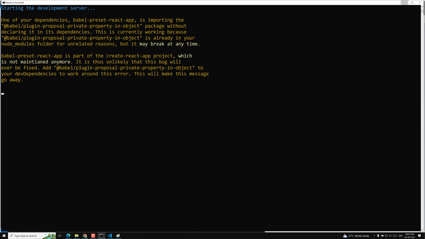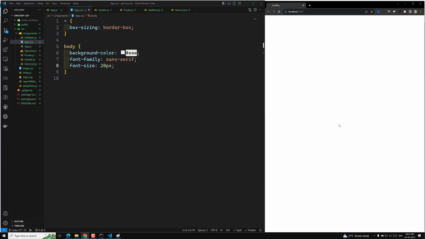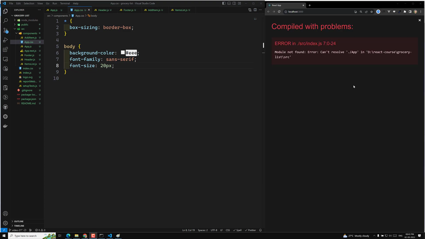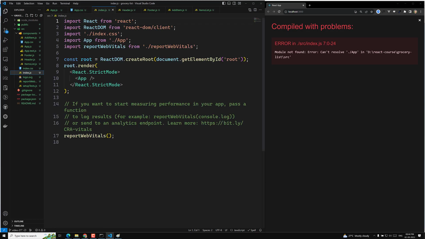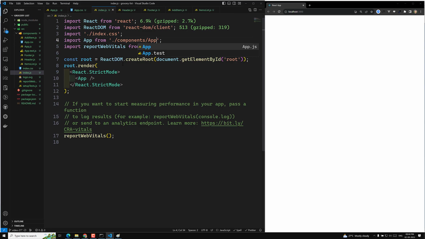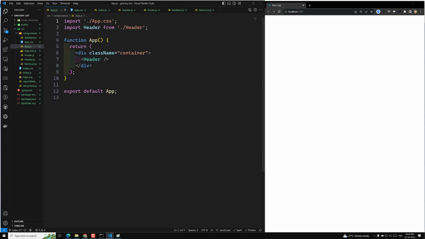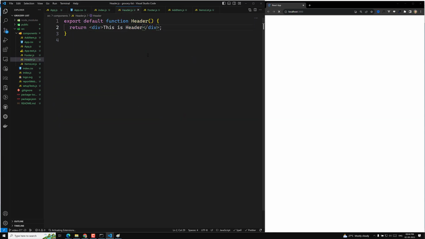So we have started the development, so everything is working fine. Still it is loading, I don't know. Now the project is loaded. So here we are able to see one error. Okay, it's coming from the index.js file. So here it should be in components, I think, components/app. Fine, right? Now everything should be fine. I'm hoping so. So let's go to the app.js, and here we have added the header, and here we are using export default. Yeah, we are able to see this. This is header.